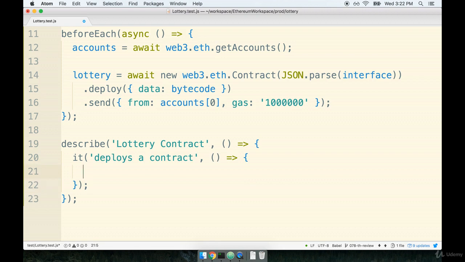You'll recall that last time around, we were able to make sure that the contract was deployed by asserting that the lottery.options.address property was defined. And to make sure that some value is defined, we can use the assert.ok function. So we're simply going to assert lottery.options.address. So again, this is going to be the address that our contract was deployed to on the local test network. Let's save this and run our test at the command line just to make sure that we have everything working up to this point.